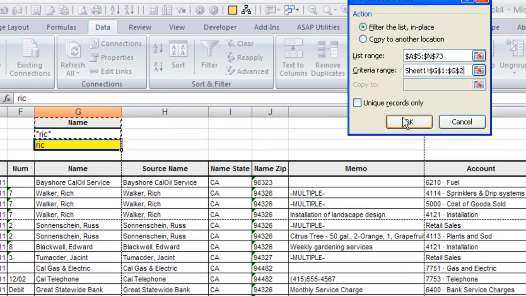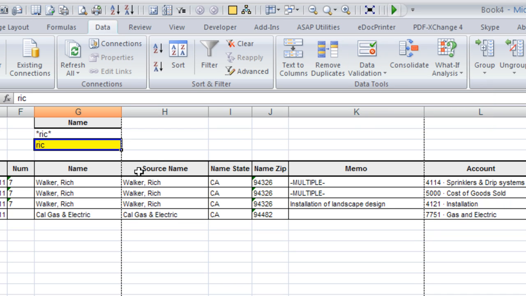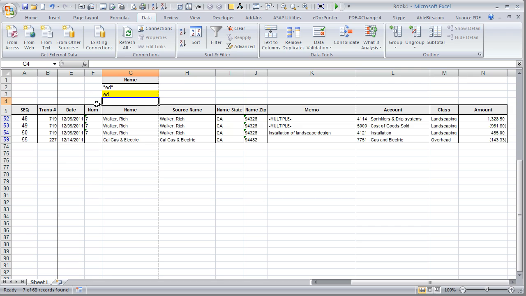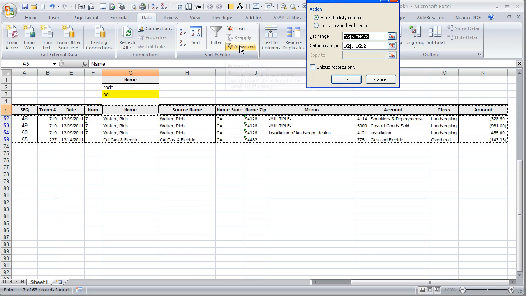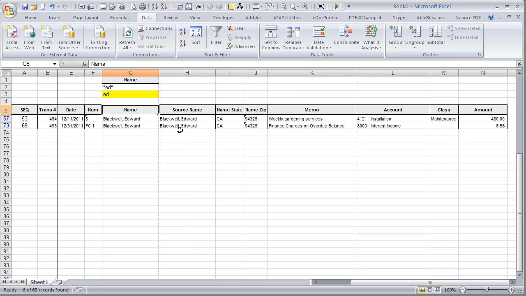Okay, and it has already picked up Rich. Let's try ED. Now what you have to do when you put in an item is get the cursor down inside the table, and then just say OK. And we now have picked up Edward. This is how you use the advanced filter. There's not much to it.